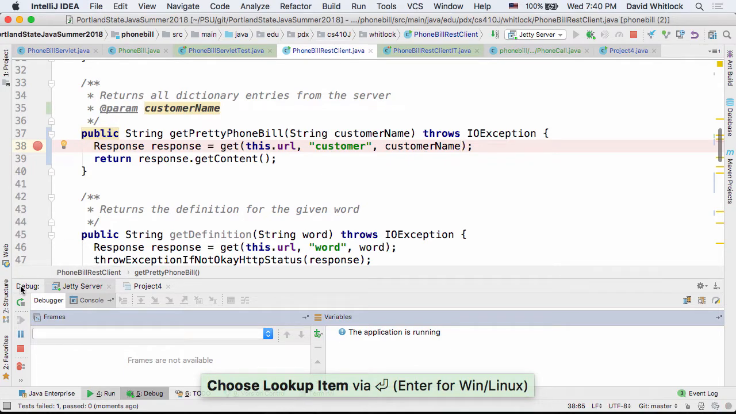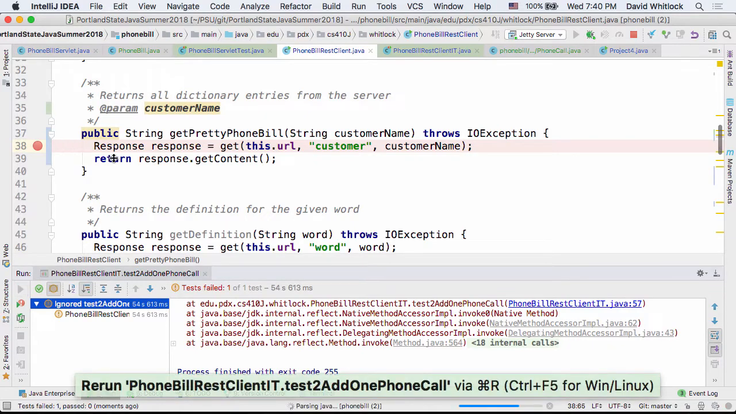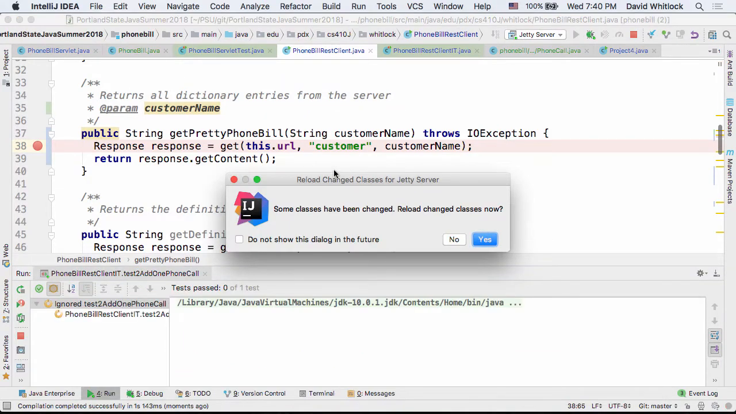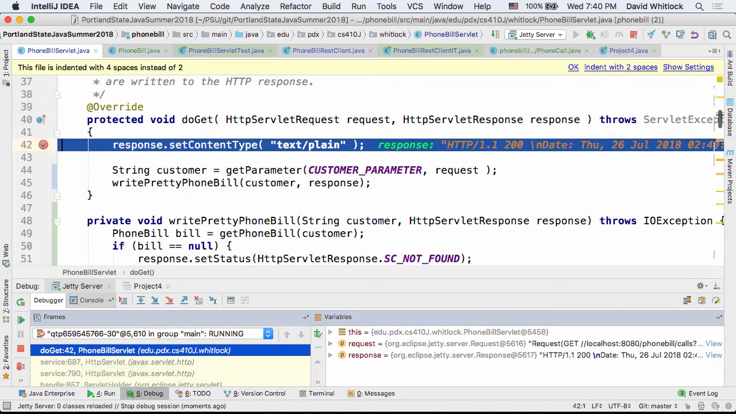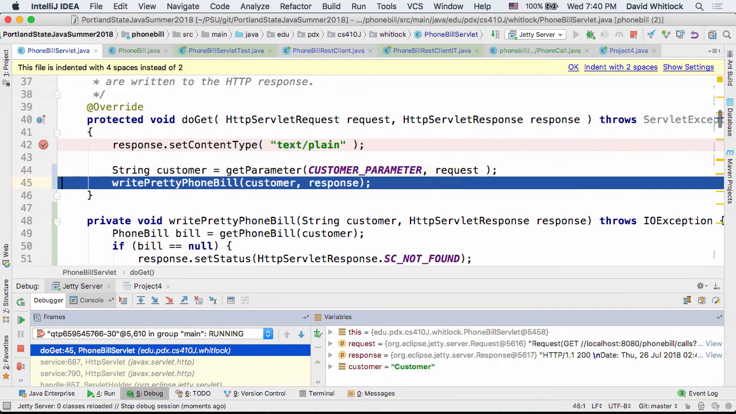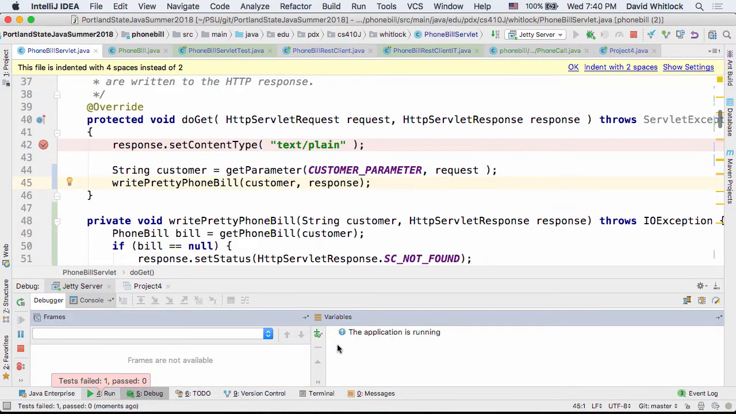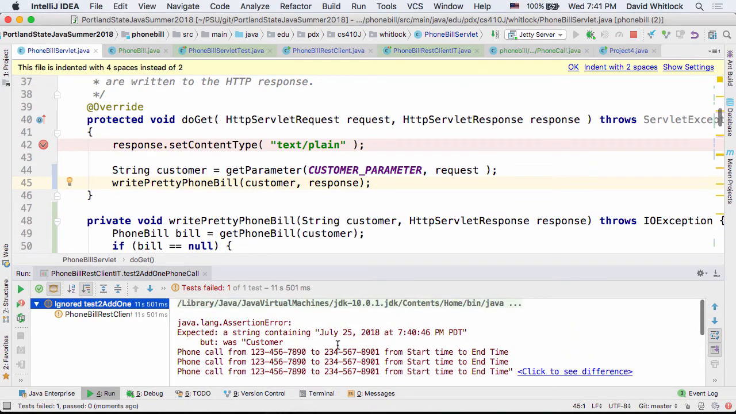Okay. Try it again. That's the post. We think that works. Do get customer equals customer. Okay, now let's see what happens. Test still failed. What doesn't it like?